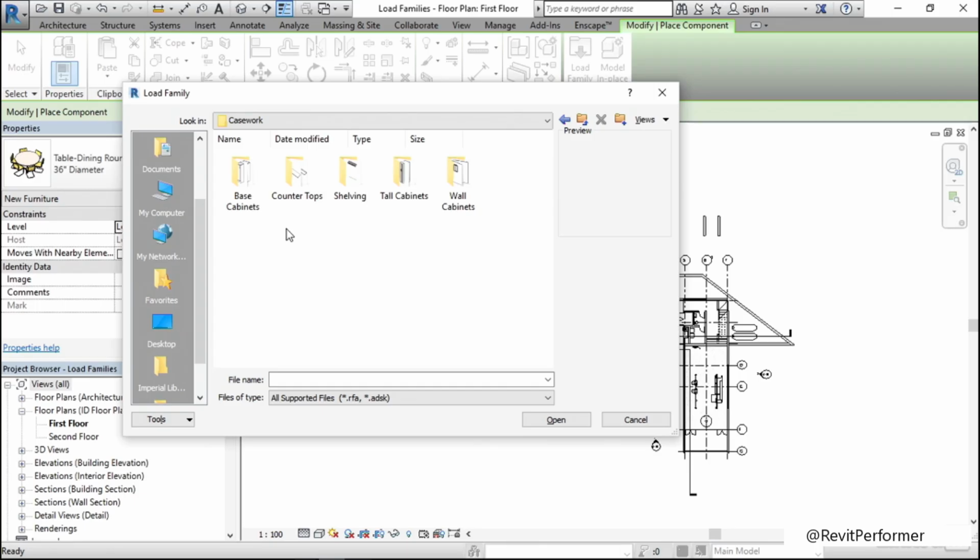can load into this project. And it's not just base cabinets and any sort of shelving units. You also have countertops you can load in as well. I'm going to go to the base cabinets.